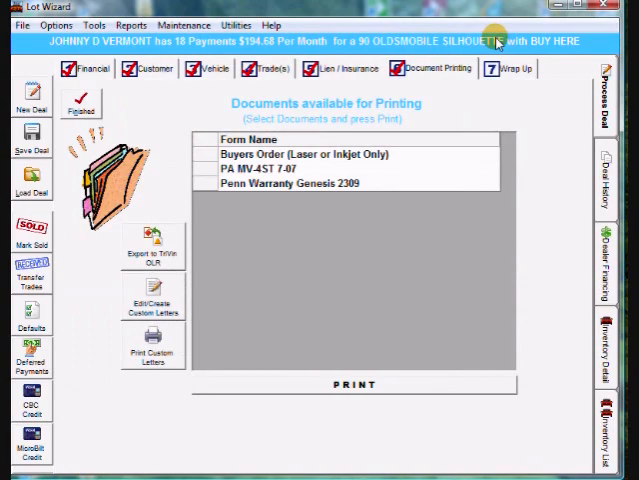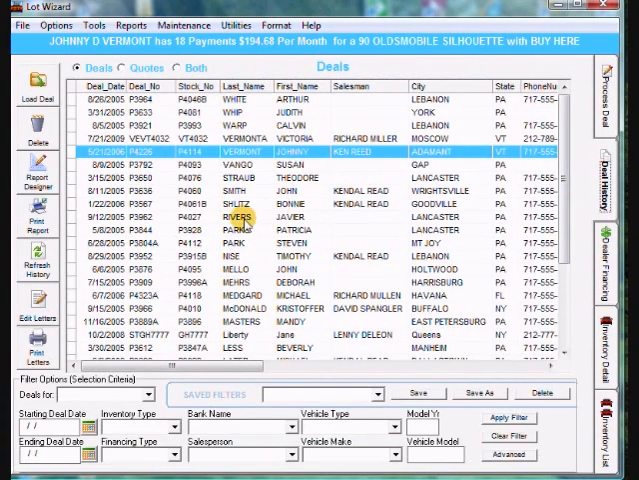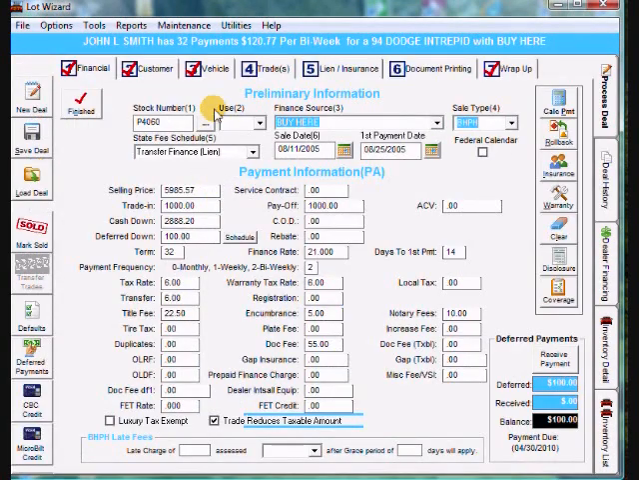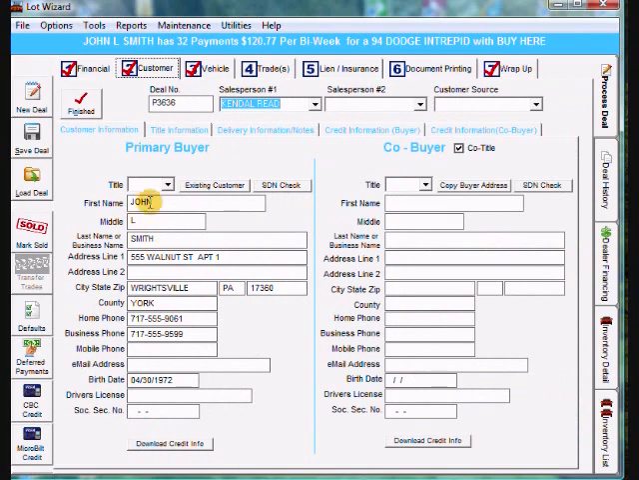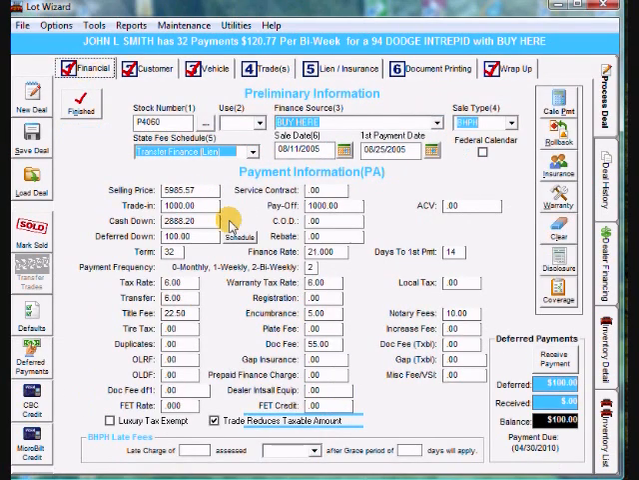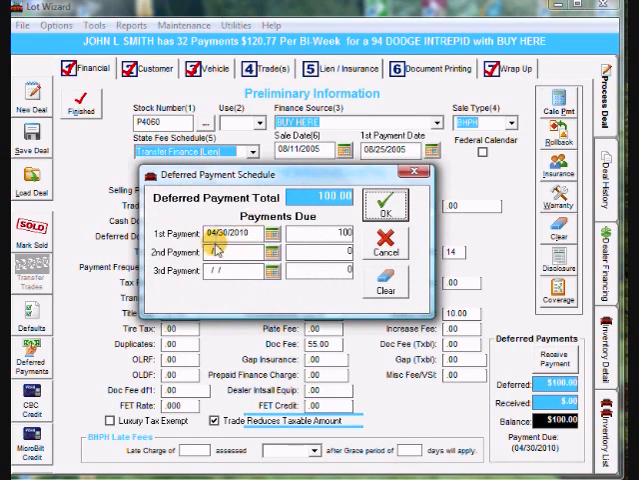Now if you have any other customers with deferred down, go to the far right. I'm going to choose John Smith here, and John Smith is the name. They owe $100, and it's due on April 30th.